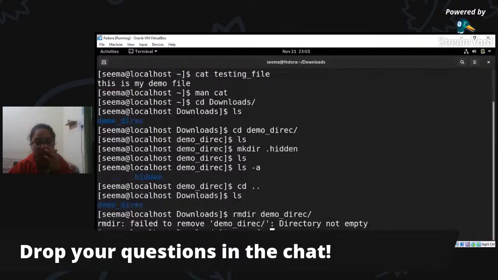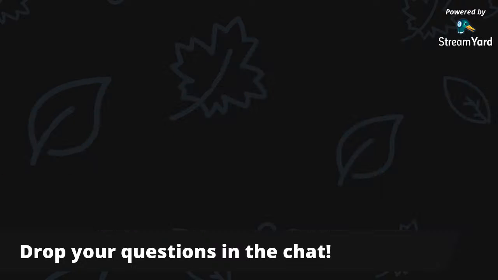Under the directory there is a folder called hidden. That means remove all the files and folders recursively. I am sure you guys know what a recursive function is. And V means verbose. That means just show what happened. And it shows that I have used V.